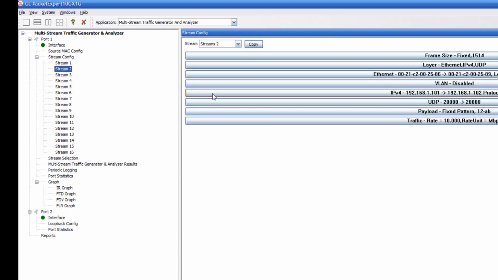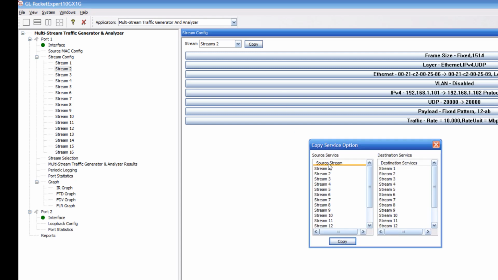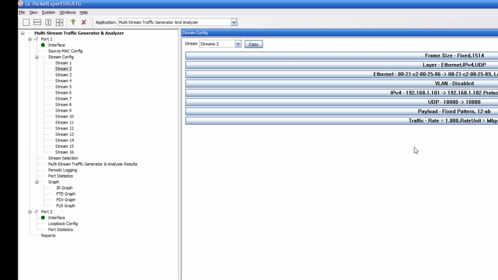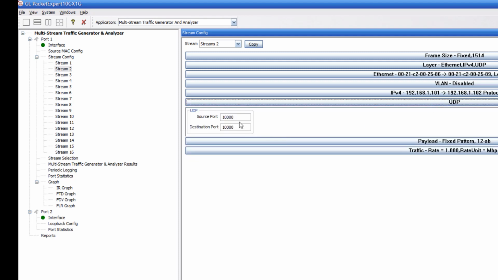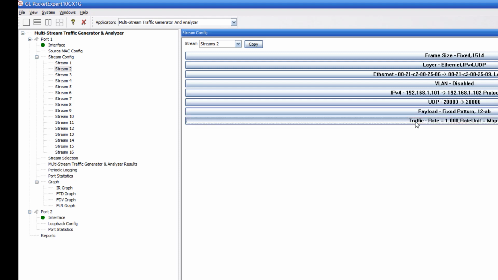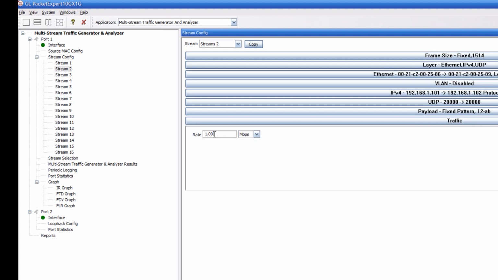Double-click Stream 2, and a simple thing you can do is hit Copy here. Select the source stream to be Stream 1, the destination stream to be Stream 2, and hit Copy. This will automatically copy all of the parameters from Stream 1 to Stream 2. Now, all we have to do is change a few things. The UDP ports have to be different, so let's change that to 20,000. And we're going to change the traffic rate from 1 megabit to 10 megabits.